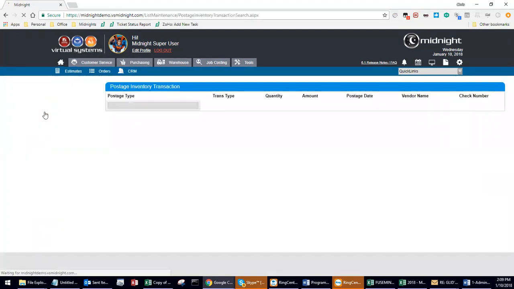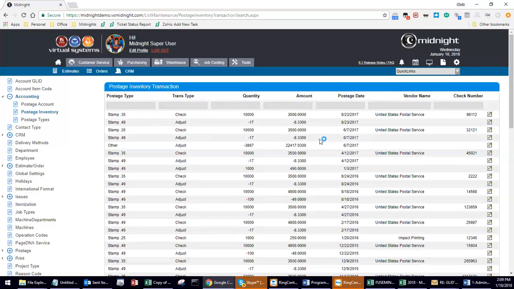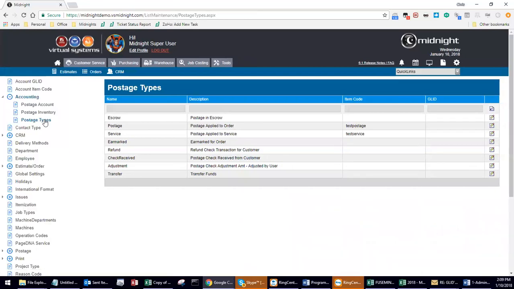Postage inventory is a little bit more driven towards the actual stamps themselves, where you can decide and assign expenses related to actual instances of postage. And postage types just allow you to control the different methods of being able to mark funds as either received, applied, or placed against particular instances of cash transaction.